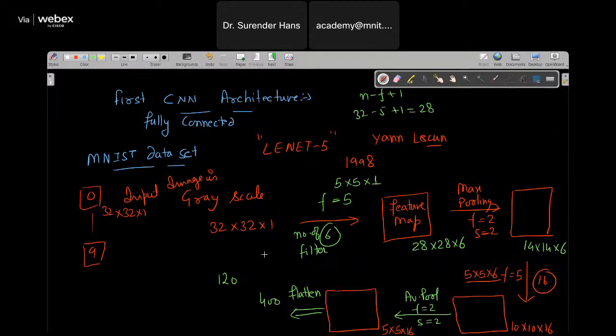So the number of neurons in the first hidden layer is 120, and this 400 is coming after flattening this feature map. The number of neurons in the second hidden layer is 84, and the number of neurons in the output is 10. That is because of the softmax activation function, because we need to classify the number. The output belongs to which number, 0 to 9? So that is the reason to use softmax. The number of nodes at the output side is equal to 10.